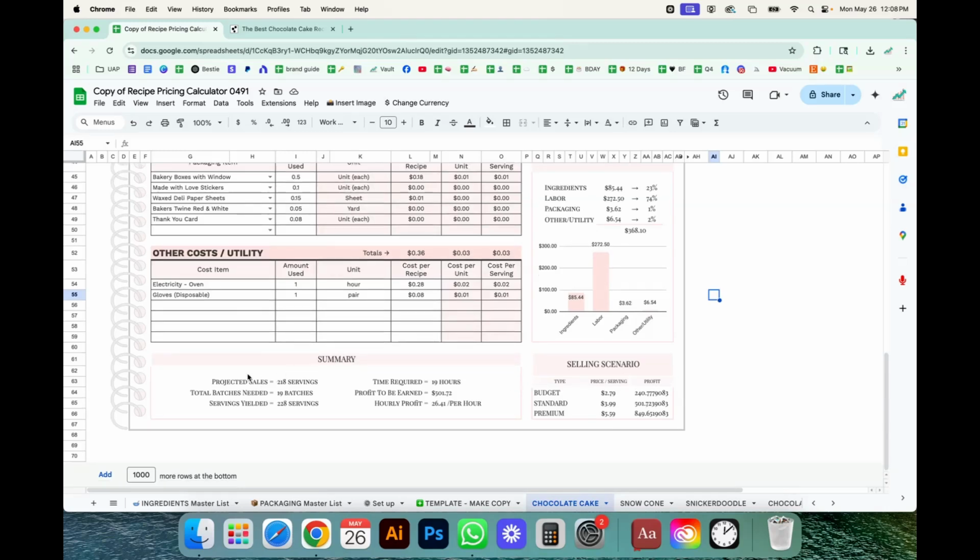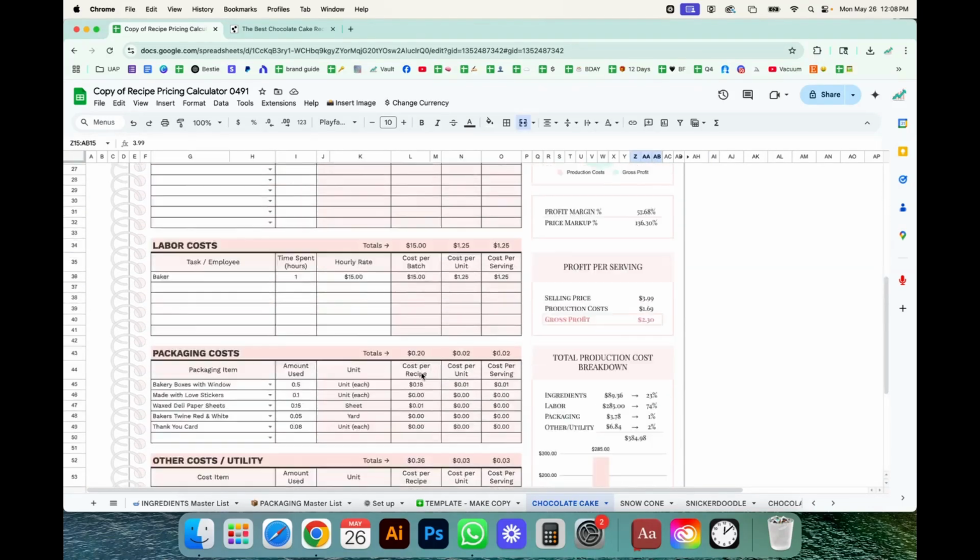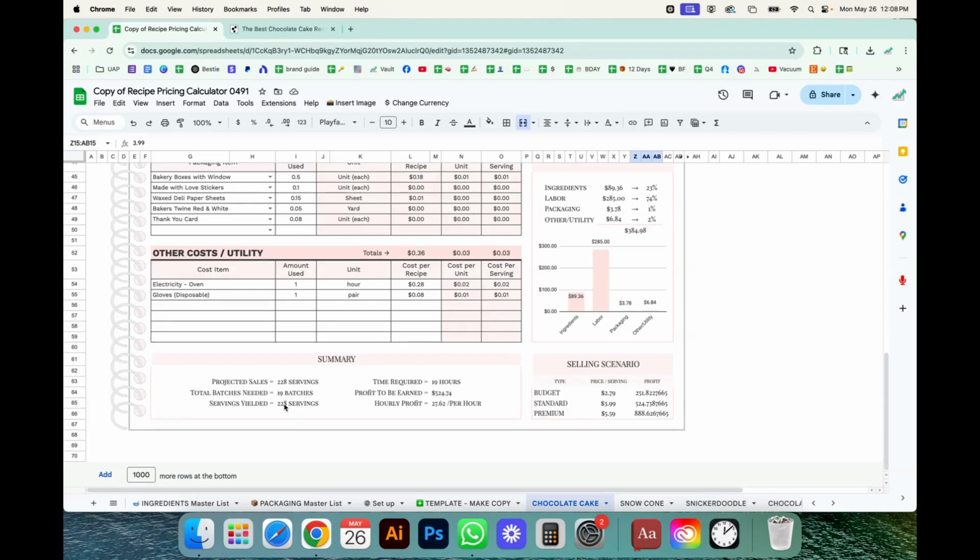In here is a little summary for you. So projected sales, 218 servings, total batches needed. So you're gonna need 19 batches. You're gonna need to make 19 full cakes in order to sell 218 servings. And then it yields 228 servings. So you are gonna have a little bit of leftover, that you could sell more. If you enter here 228 projected sales, because your batch makes 228, and that's not accounting for any waste, considering that every single cake makes the perfect slice for you to sell, then 19 batches will make 228.